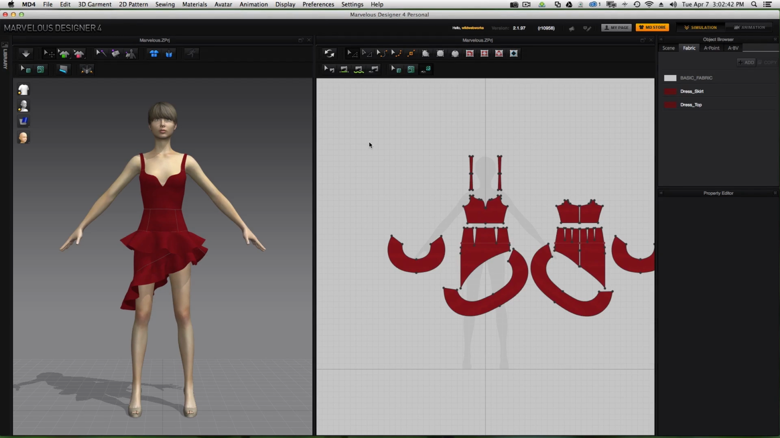The program gives you a default avatar wearing a default garment. We'll leave this here as we look at the interface. The majority of the interface is two windows. On the left you have the 3D window, and on the right is the 2D window. For the 3D folks, you will have no problem with the 3D window. You'll feel right at home over here.